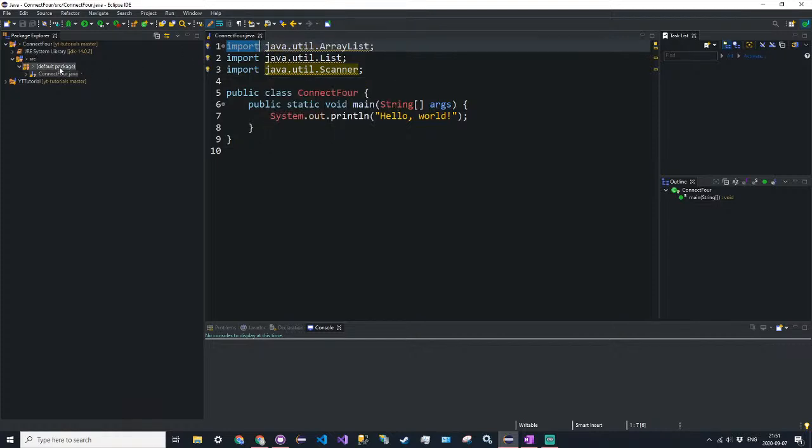But if I were to have, let's say, another class in a different package, I could say import connect4 or import something else, and we could take it. Okay.